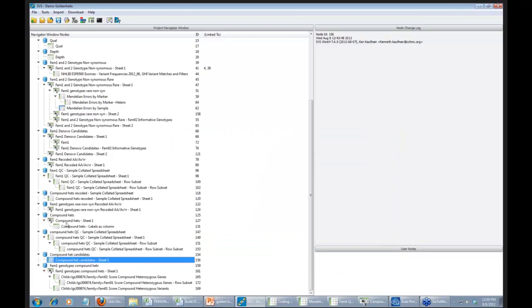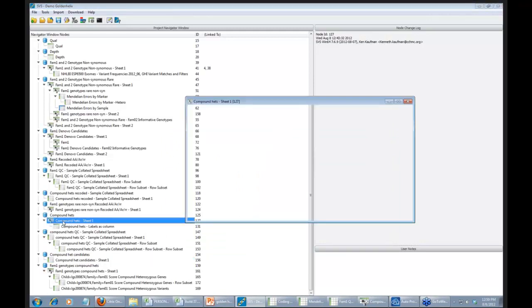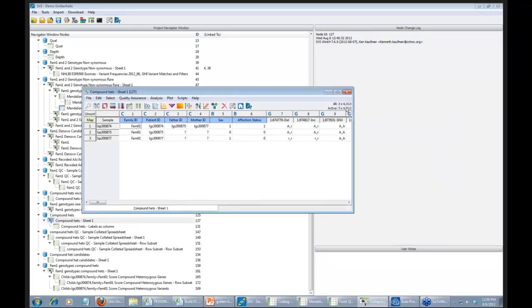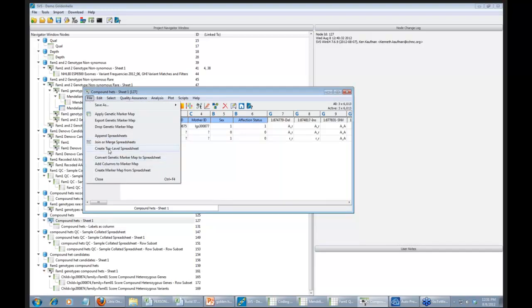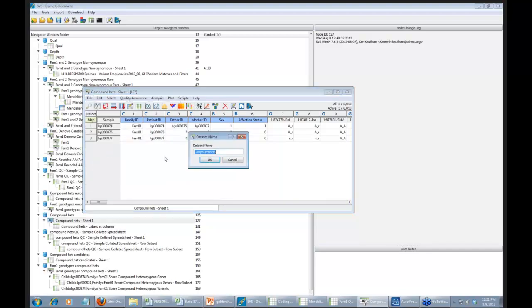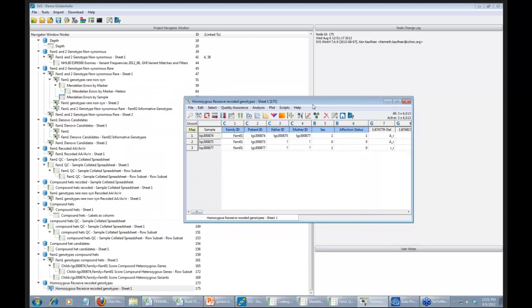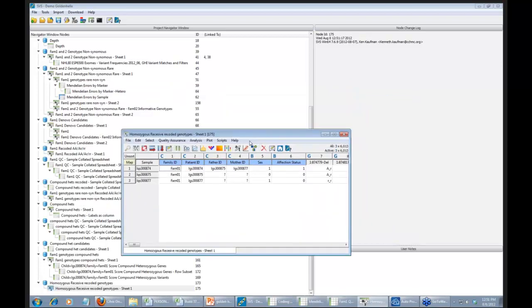Let's see here where I will start. Again, I'm going to use one of the spreadsheets here where we have already defined our non-synonymous SNPs that are very rare. I'm going to go ahead and create a top level just to keep this separate from everything else. We're going to call this homozygous recessive. We go to genotypes, and we're going to go ahead and add this to our quality measurements.